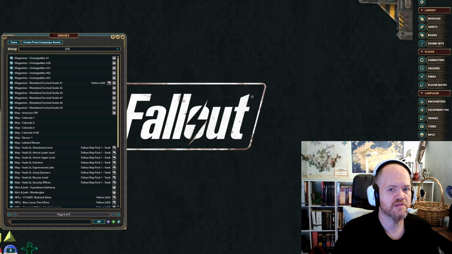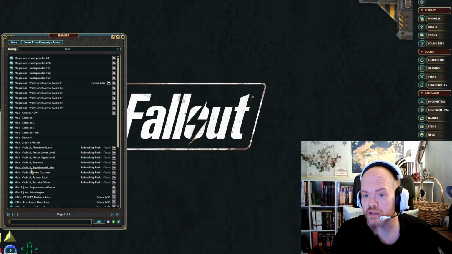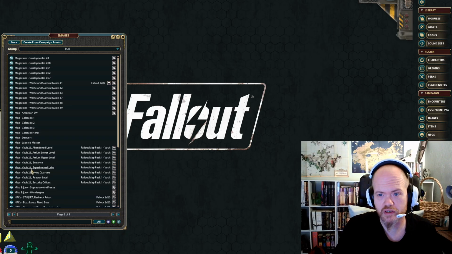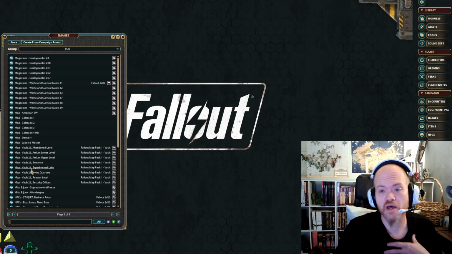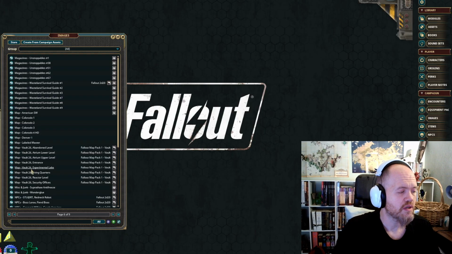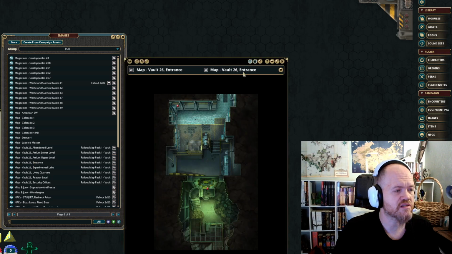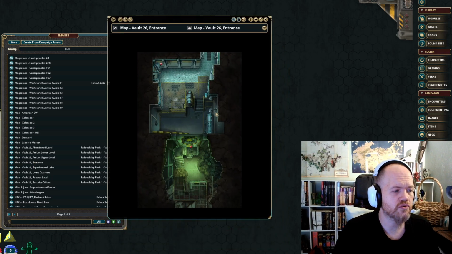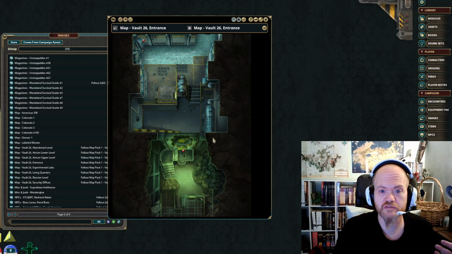Let me just minimize this, and then I'll pull up the vault. This was included in the resources for Fallout for the virtual tabletop. So this is not by my design. The Colorado map was something I created from scratch, but this is the map that they include, and they also include cool effects.